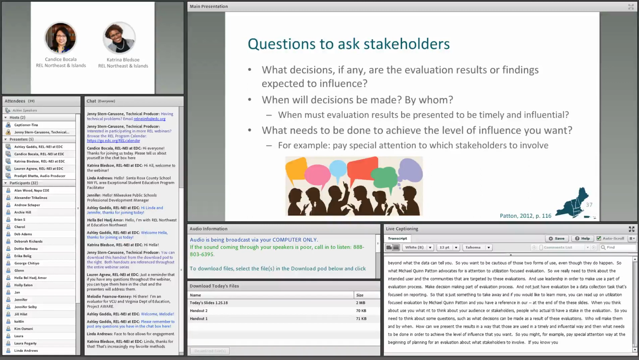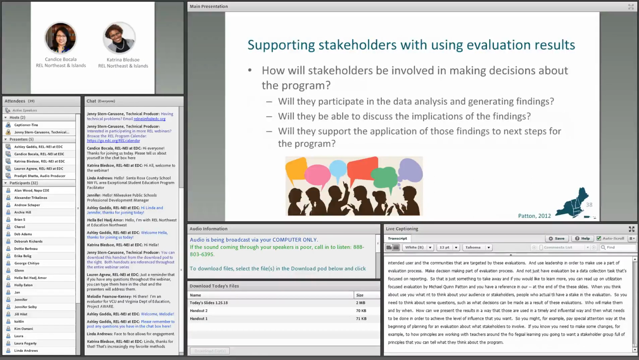If you know you need to make some changes, for example, to how principals are working with teachers around professional learning, you're going to want a stakeholder group full of principals who can tell you what they think about the program. And so another set of questions is how will stakeholders be involved in making those decisions? So not just considering from the beginning how they'll be part of the evaluation planning, but once the evaluation is over and once you actually have the data and findings, how will the stakeholders participate in discussing implications of those findings? Will they be able to use the findings for their own next steps? Maybe that's the advantage of a workshop, bringing people together to talk about implications, rather than the evaluator being the one to say, here's what I think you should do, having the stakeholders gather together and say, this is what we found, what do we think we should do?